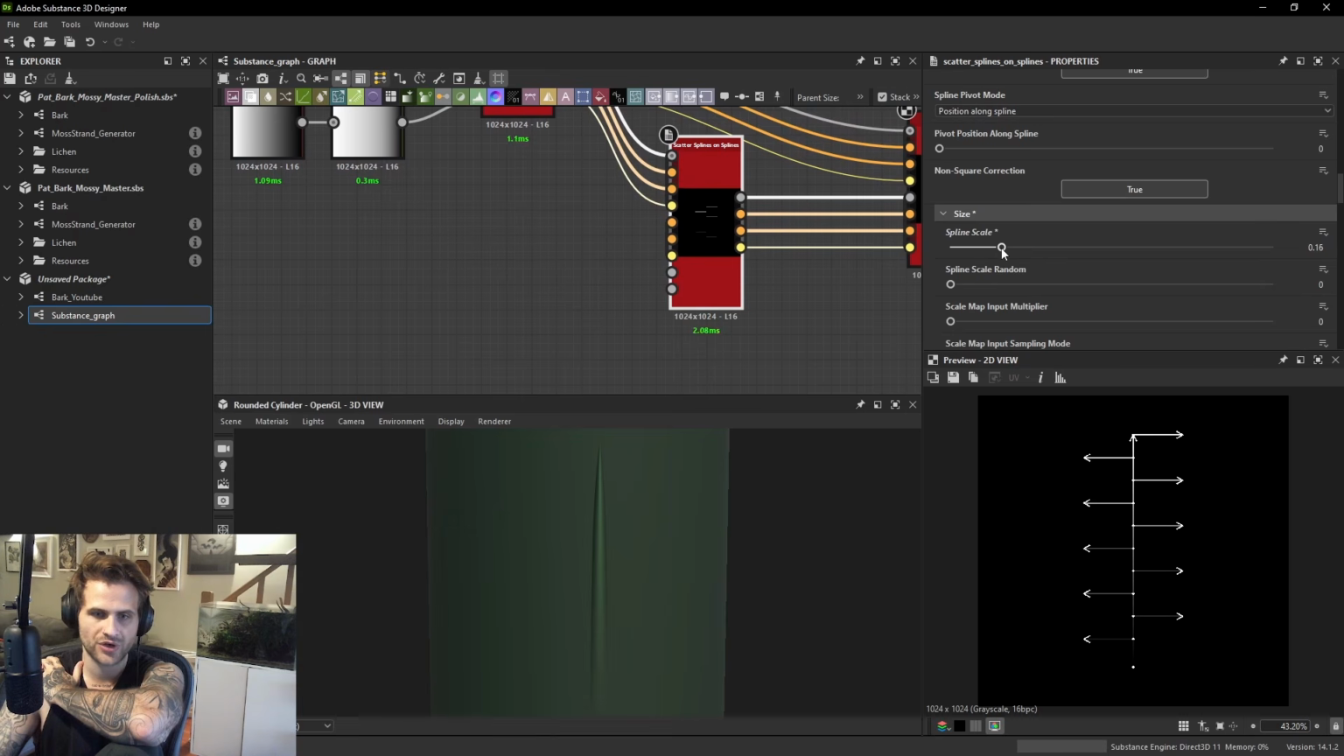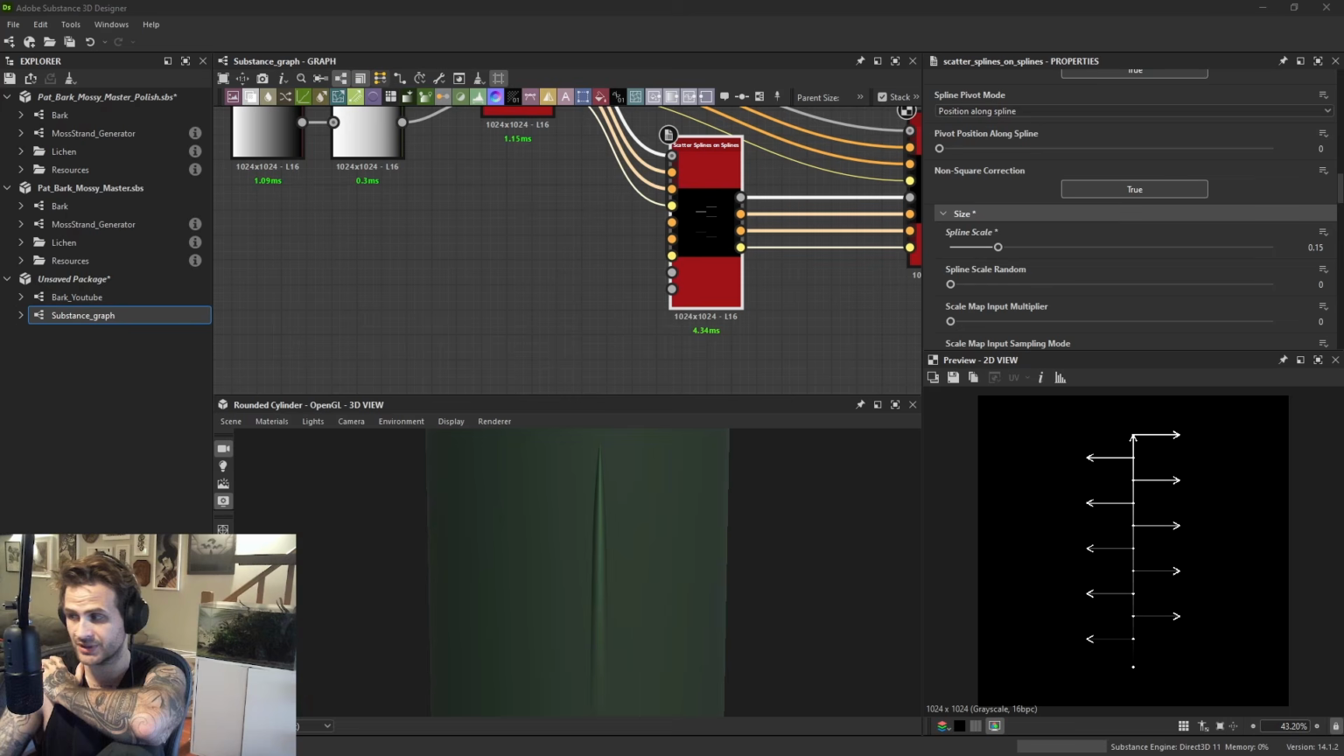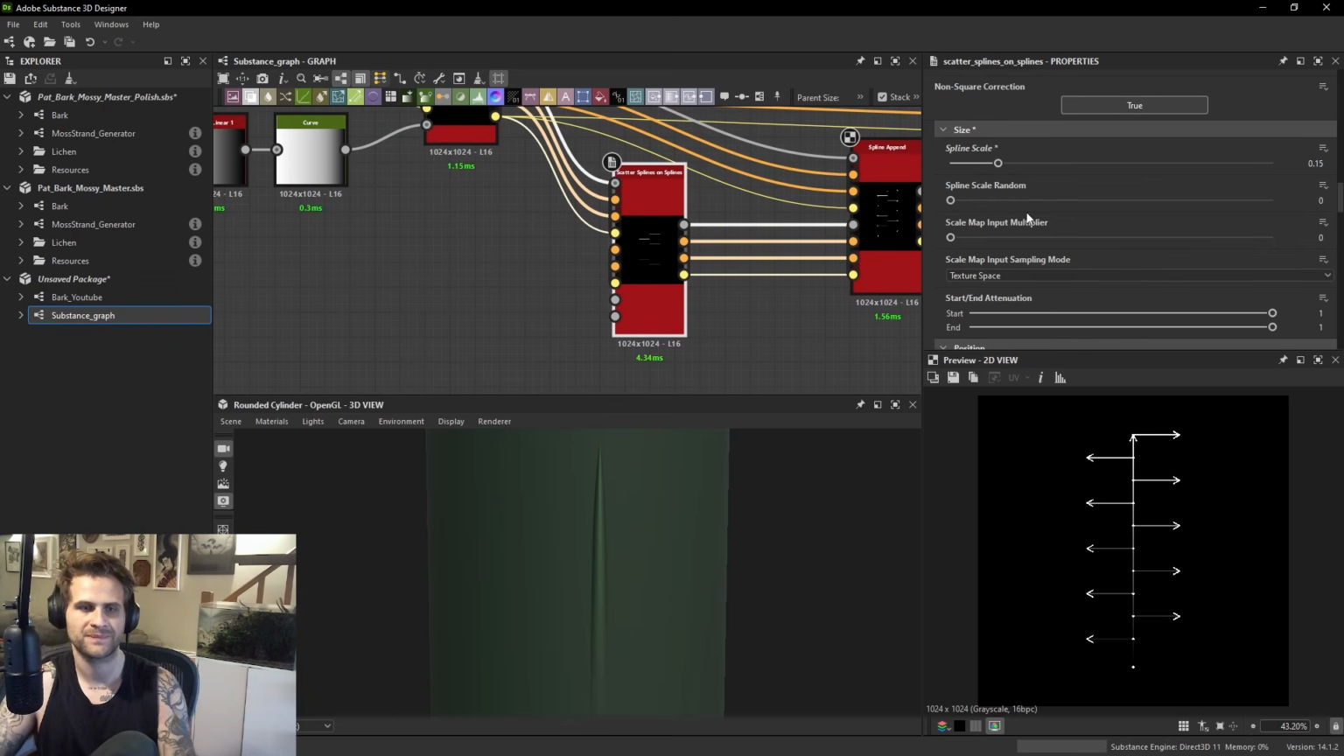Spline scale just makes them longer. It doesn't make them thicker, right? Something to be careful about is it just makes the splines longer. You can think of scale as like the length, really. It has not much to do with the actual thickness of them. We deal with that with the scale multipliers.